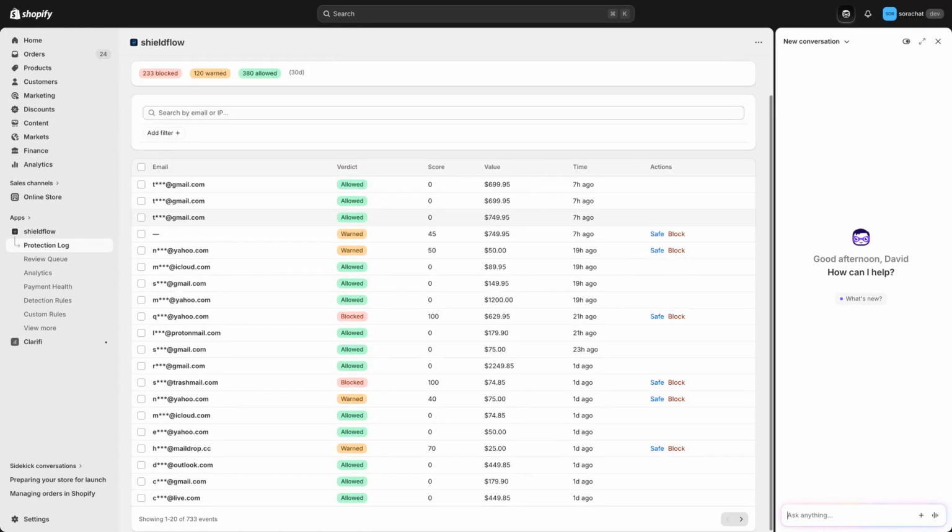Each event shows the email, risk score, verdict badge, cart value, and which rules triggered, like missing fingerprint, disposable email, or bot detected. Expand any row to see full details: IP address, country, fingerprint hash, and form fill time.